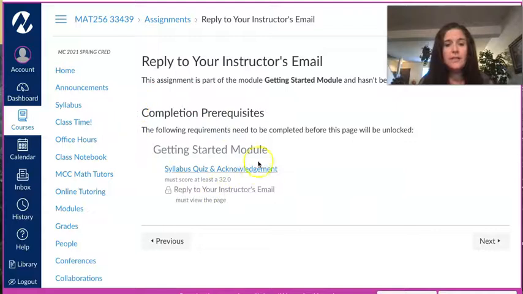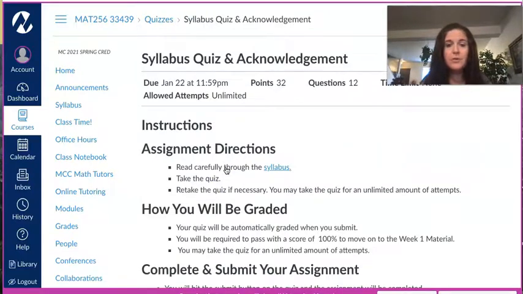You also need to see that every time you're going through your modules, there are prerequisites, and it says completion prerequisites. The following requirements need to be completed before this page will be unlocked. So I need to do the syllabus quiz and acknowledgement before it will open the other items. So you can just click that and go back to it. Great. You can go through this whole Getting Started module before class if you choose to. Remember, this is an accelerated class, so you don't want to get behind. You have the entire Getting Started module as well as the week 1 module that must be completed this first week of classes.